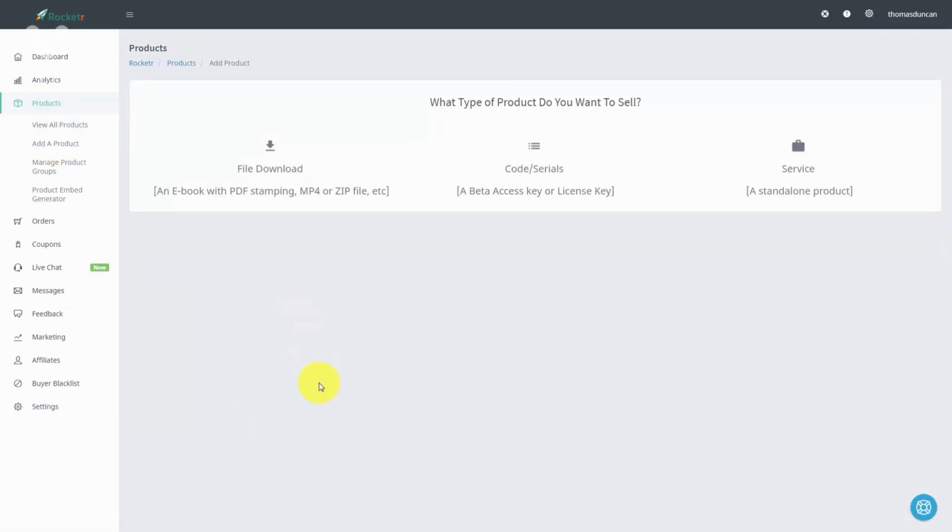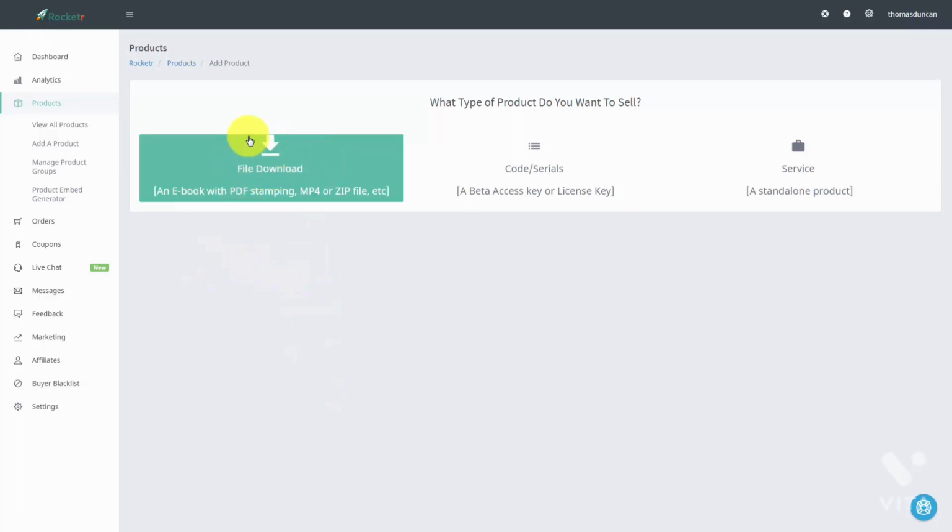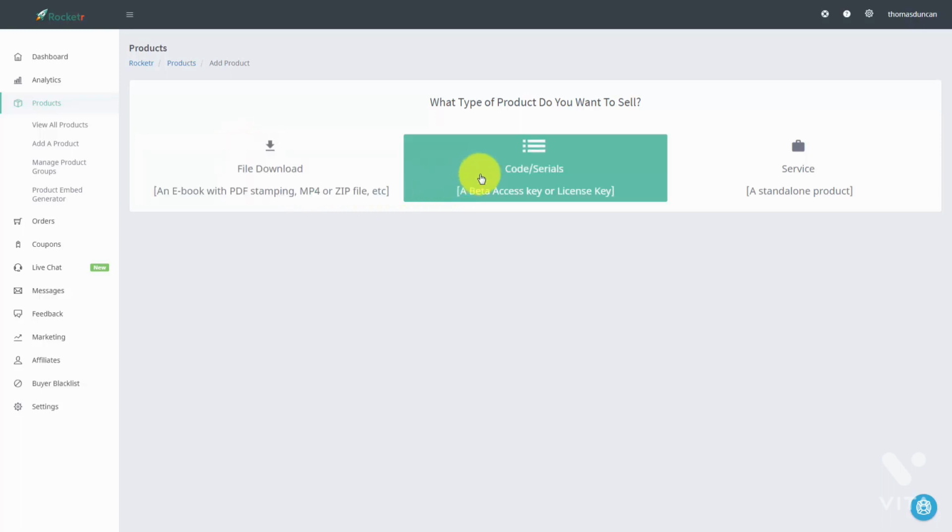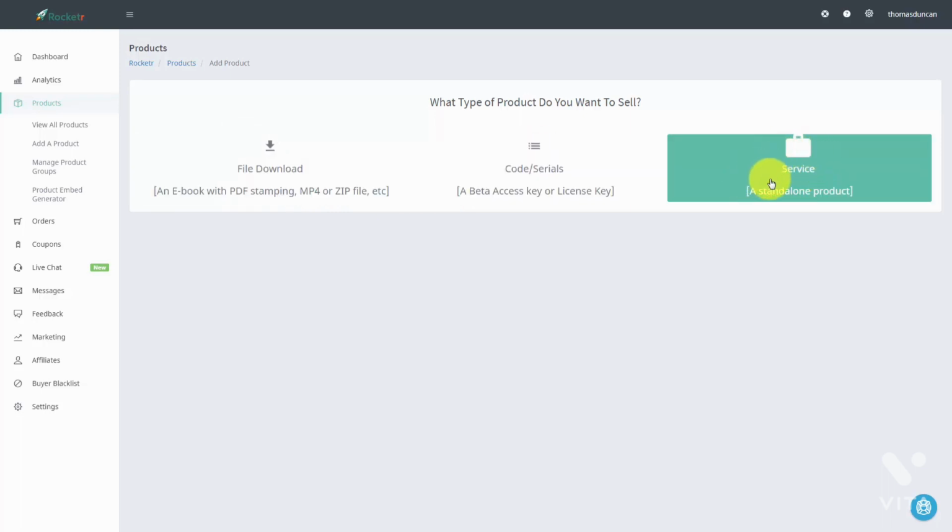Now once we come to the add a product screen, we can add a product in several different ways. We can do a file download, we can add a serial or a code, or we can add in a service where we will have to deliver an email for the customer to actually get what it is that we have. Now, if you want to deliver people to a page where they're going to actually get everything that you have to offer them, you're going to deliver them using the email. You can do that easily through the service button.